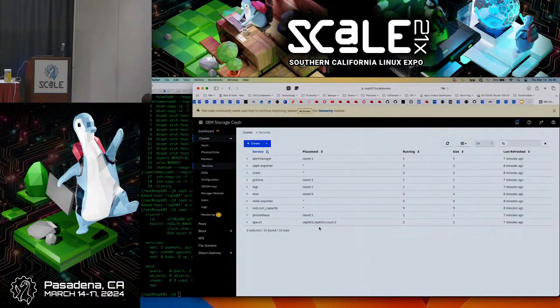I said deploy me 2 Rados gateways on Ceph 01 and Ceph 02, right? So here's what it did, running 2, size 2. So we're good. We basically deployed 1 Rados gateway on Ceph 01, 1 on Ceph 02. I got my 2. Then I go into the object gateway.